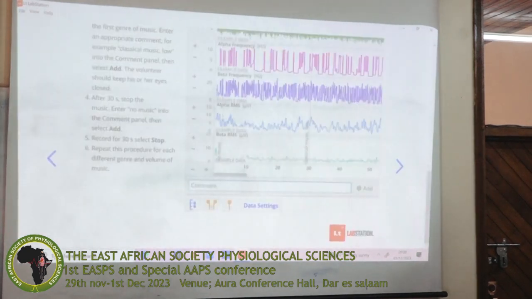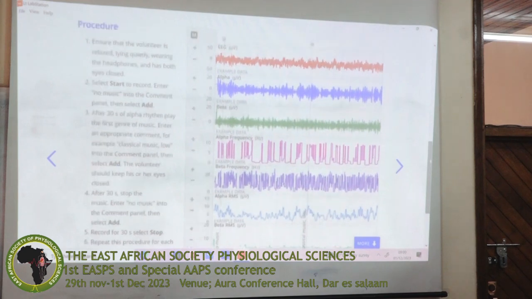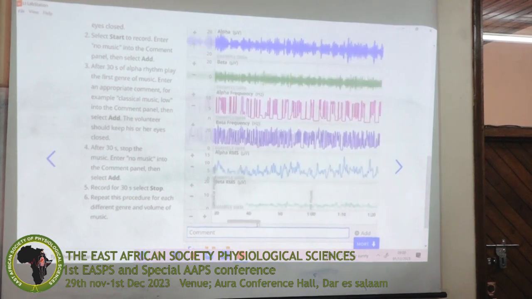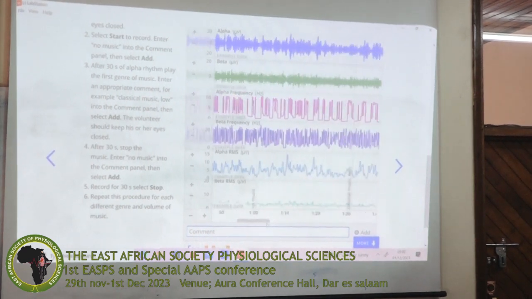So here, what you can see is the difference in the frequencies when you have classical music compared to rock music, with the contents changing from one part to the other, right?